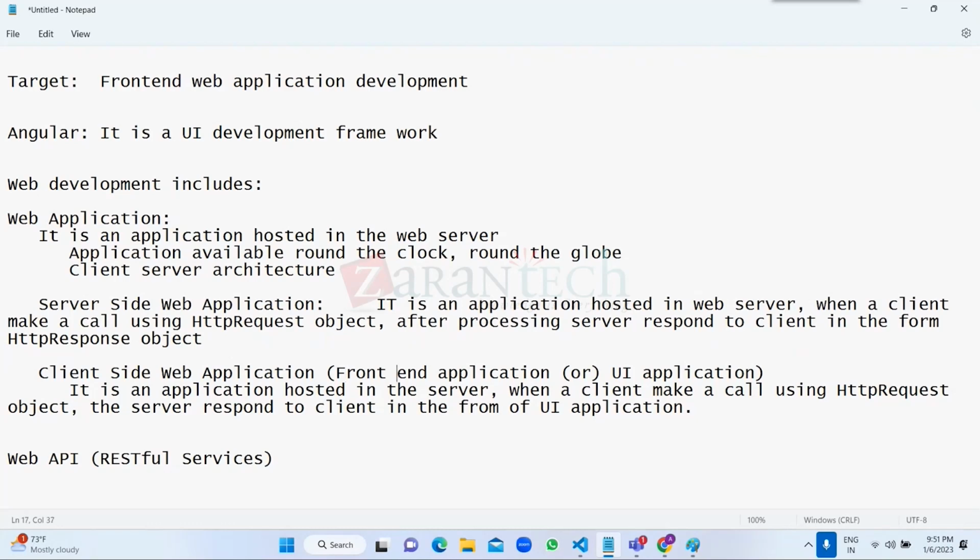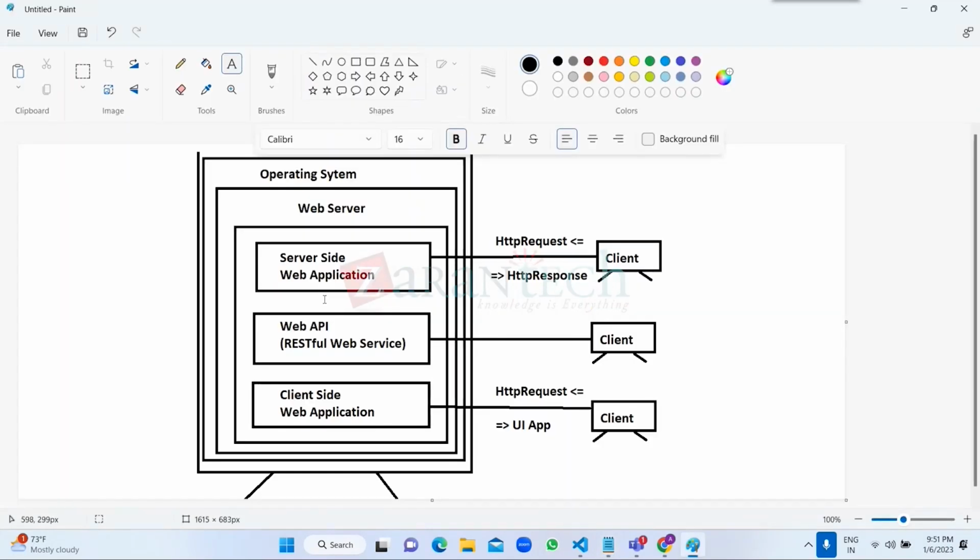Shall I proceed? So Krishna, one quick question. Whatever UI application we are writing on the server, will everything go to the client side, or only a part of it? The entire application will be deployed in the browser.